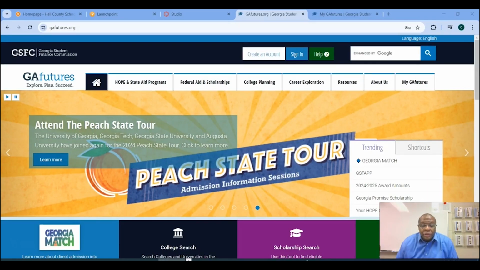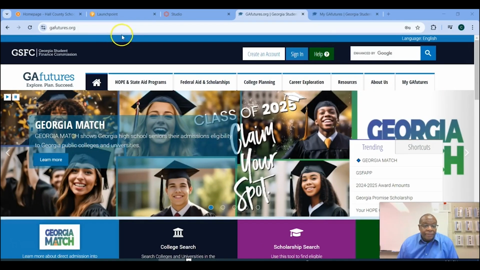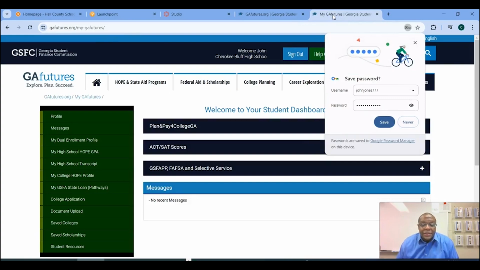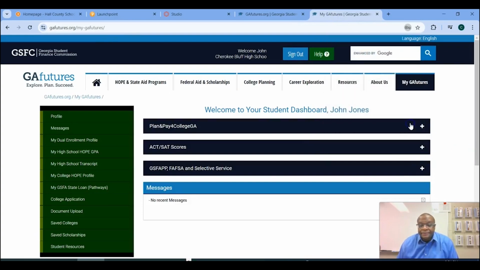To apply to the UNG Dual Enrollment Program, you first have to actually log in to your gafutures.org account. We go to gafutures.org, and then we'll go to where it says Sign In. Once we sign in, this is how your screen will look. Once on this screen, you will go to where it says College Planning.